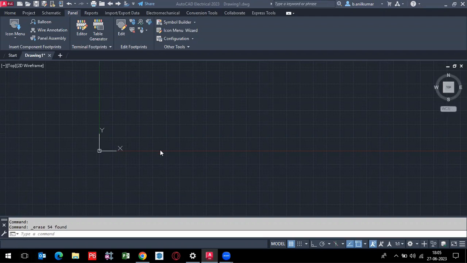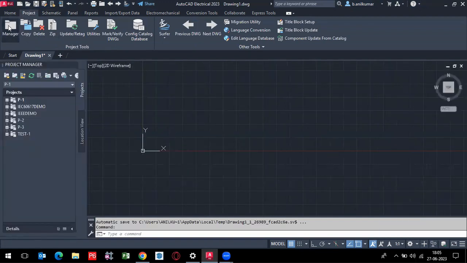Yesterday we covered how to prepare the title block and how to start projects. We discussed it in continuation. When you are preparing any project, you can follow the step-by-step process one by one. Step one, we go to the project option. Here we select the project manager.